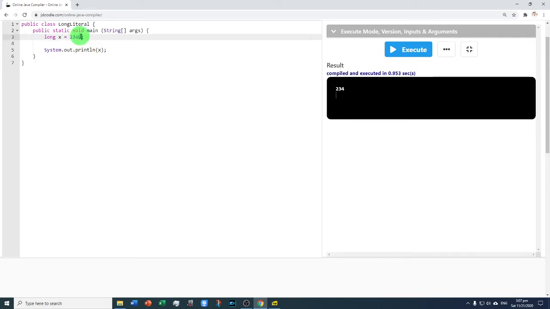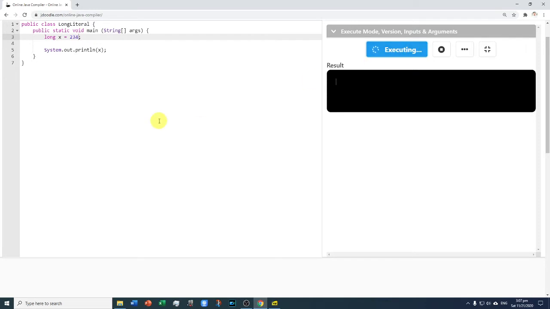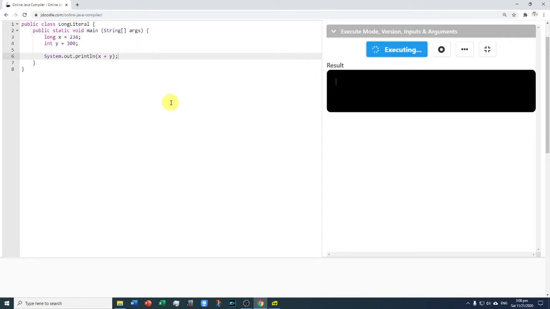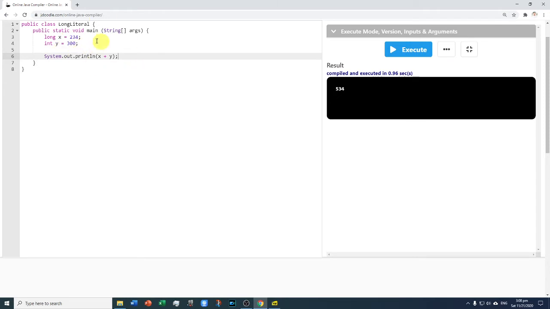So if we remove that, still the same, because of course there's no problem storing 234 in a long variable, since the range, the storage capacity of long is very large. So if we try int y is equals to 300, let's see if this works. Okay, so it still works.